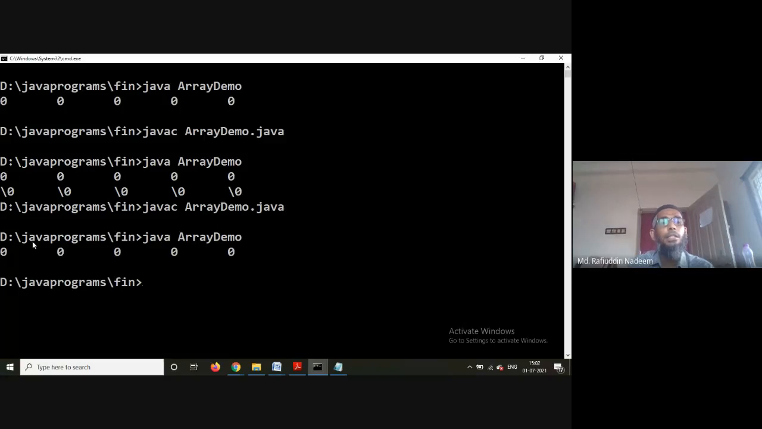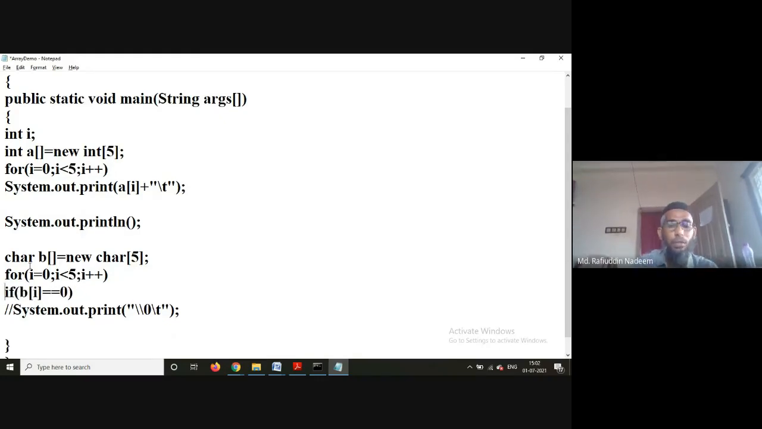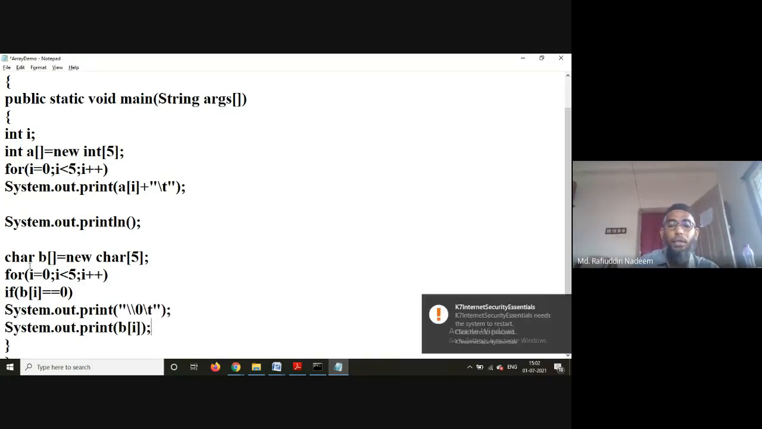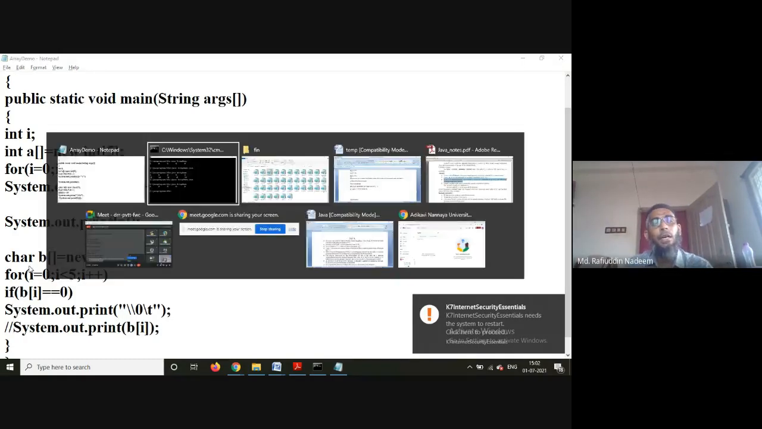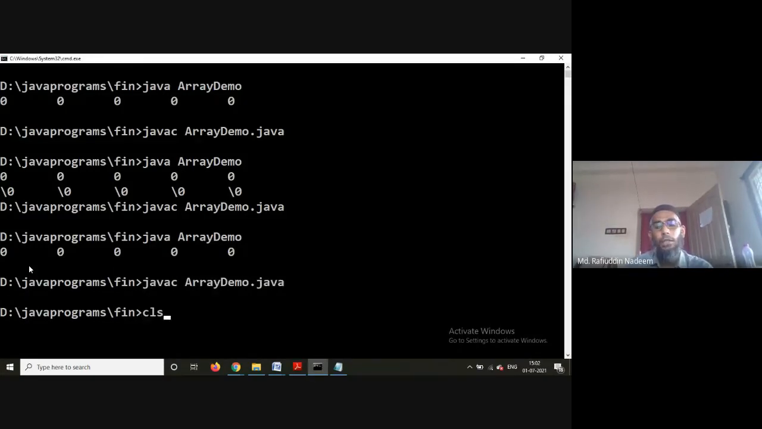See here, nothing is displayed because a null is a non-printable character, so nothing is displayed. So that's why I'm checking here if b of I is equal to 0. That's the reason why I did this: if b of I is equal to 0, meaning it is equal to the null value, then you display /0. I'm asking the compiler to display /0. Then it is displaying /0 there.